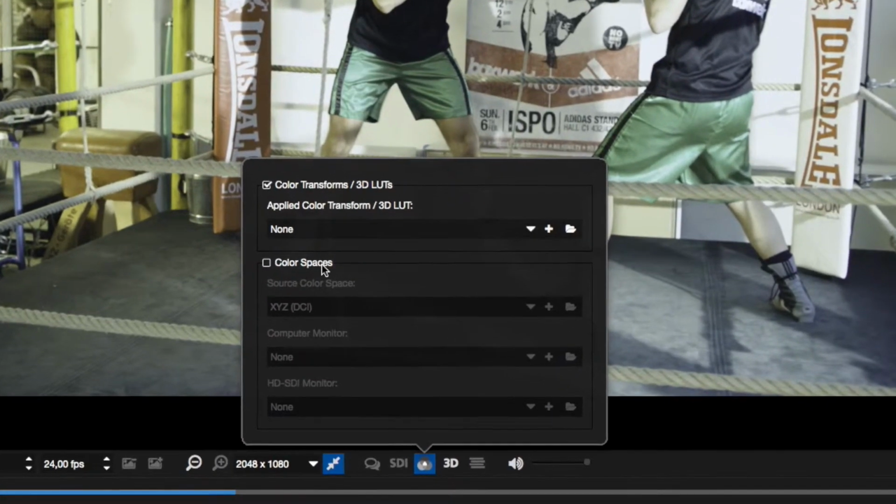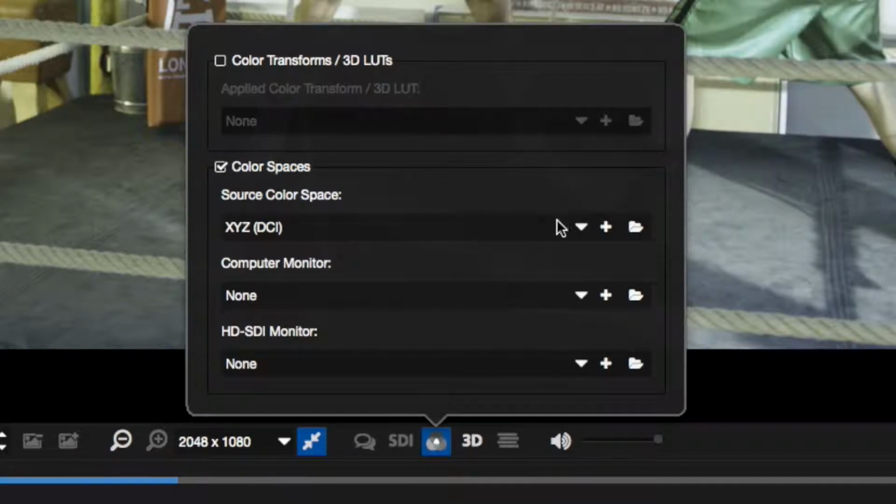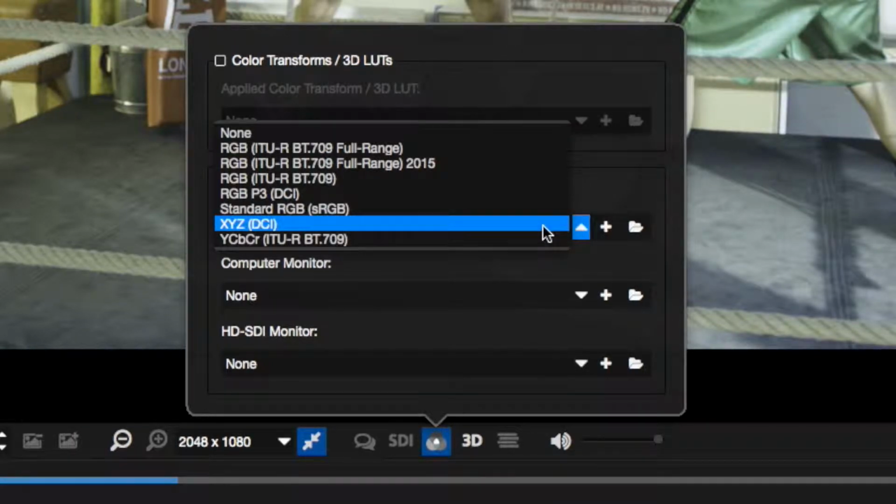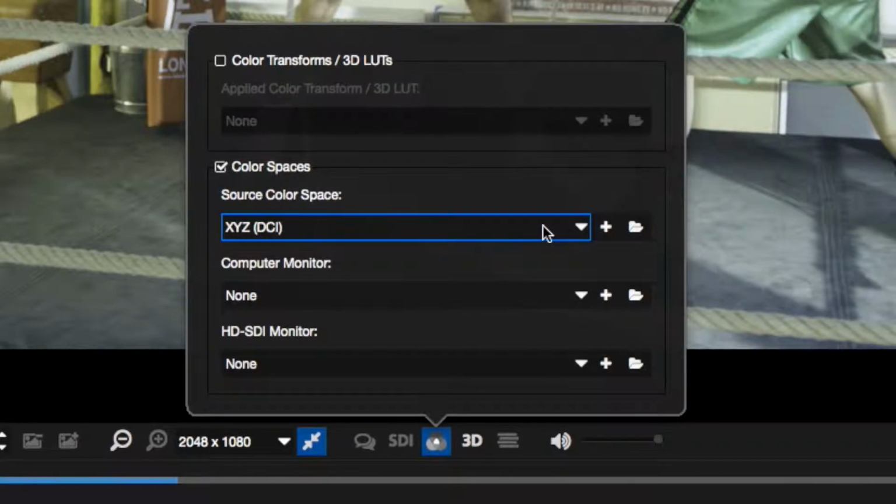It is possible to define whether the traditional color transformation or the new source and destination color spaces shall be used. When using color spaces, easyDCP Player tries to auto-detect the source color space. Each selection is stored on a per-asset basis and will be restored the next time you open the same package. Once we open the package, the new color space option is active.